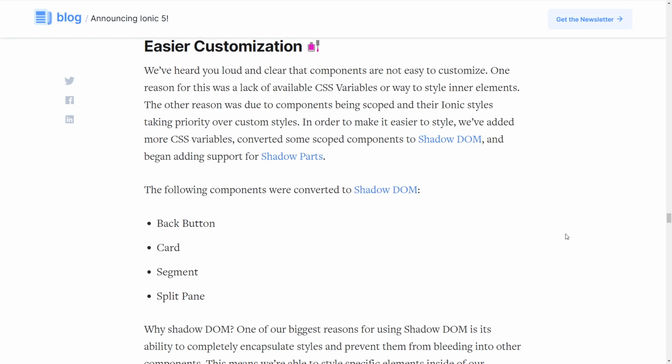So a common complaint from the community has been that Ionic components are not very easy to customize. This is mainly because of a lack of CSS variables or other way of styling inner elements within components. Also, components are scoped and their Ionic styles would take precedence over custom styles. So to remedy this, some scoped components were converted to using a shadow DOM, while more CSS variables were added. And a shadow DOM basically is just a mini DOM that only applies inside that particular component, meaning that its styles will be encapsulated to the component only.